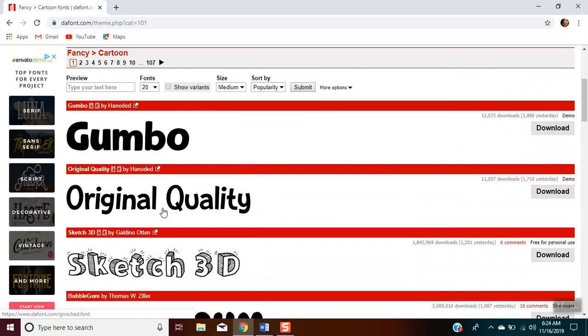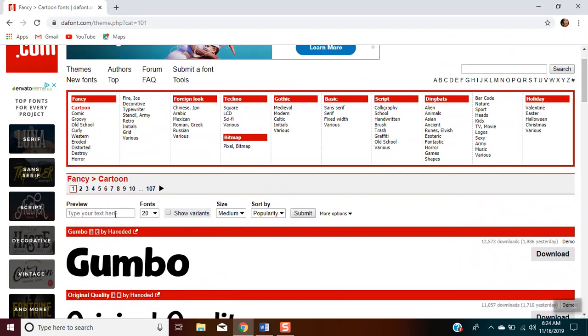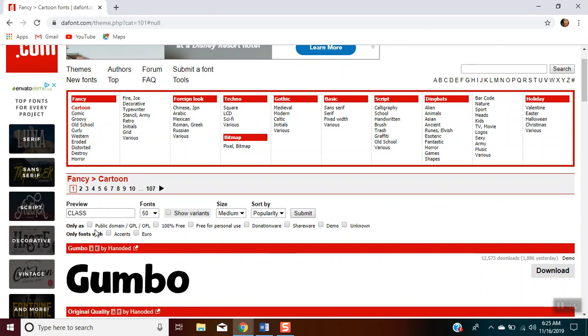And what I was saying about the site that I like, it gives you the option to preview. Let me type in here, class. And usually I'll select about 50 fonts per page. And the neat thing is, under the more options, you have the ability to click on public domain, 100% free, and free for personal use.